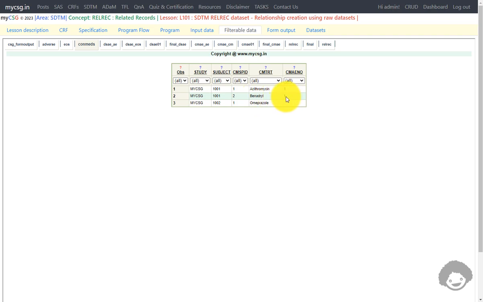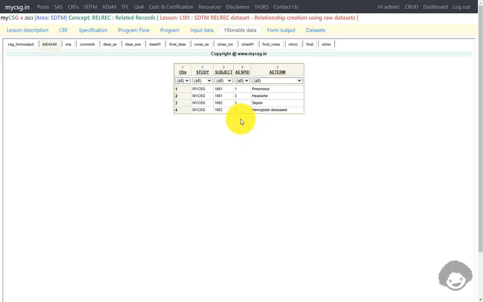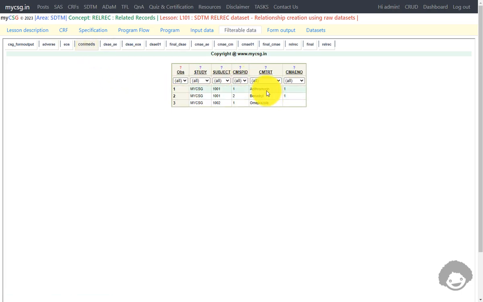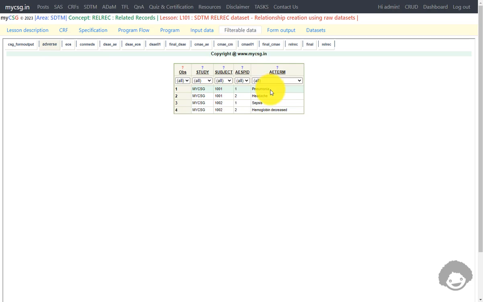So let us go back and check line number 1 of 1001 in the adverse events dataset. We have 1001, line number 1 is pneumonia. So this means the two treatments, azithromycin and Benadryl, have been taken for the treatment of pneumonia. So these are related in this way. We need to create our RELREC dataset to show this relationship.